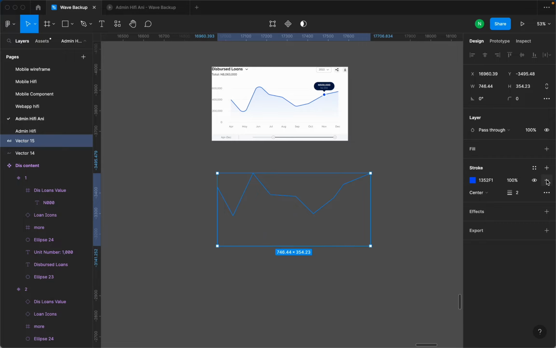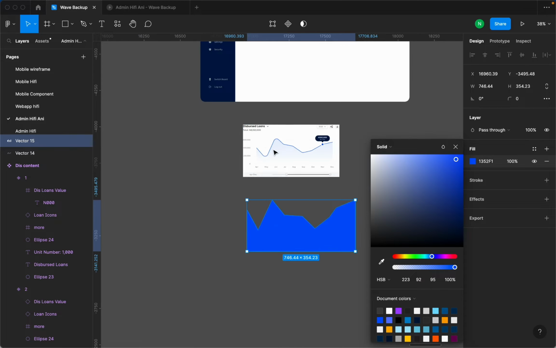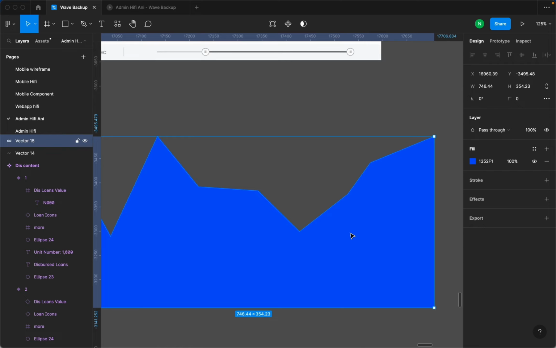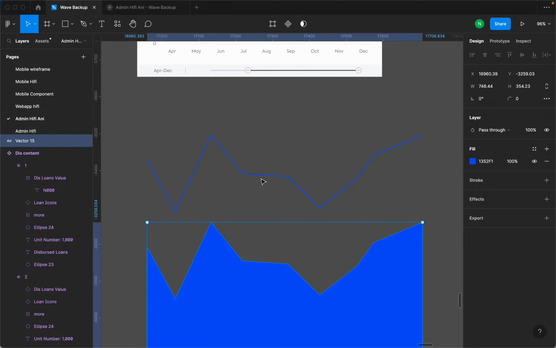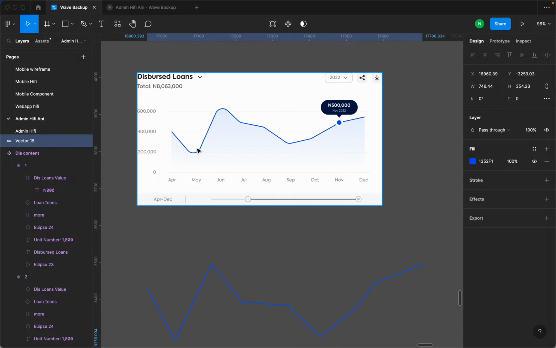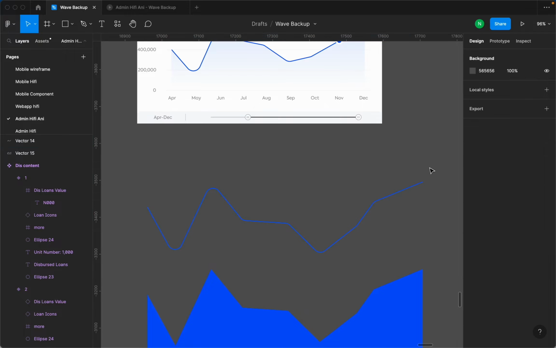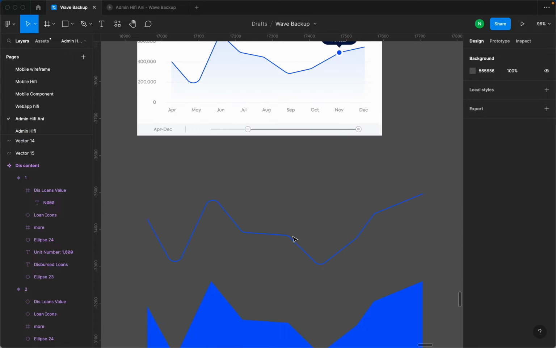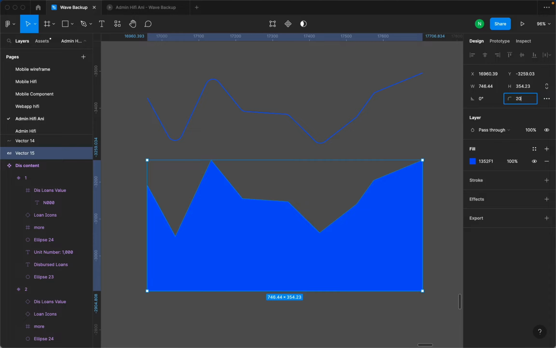So I'll remove the stroke and give it, let me use the original color, say this one. All right, but I want it to be under the line, so I'll place it under the line. So this is what we have. Now this is what I will do to get this. This one is just a straight edge. What I will do is click on this and change the corner radius to 20. Here you go, that's all. So we have our graph, and this one too, I will set the corner radius to 20.